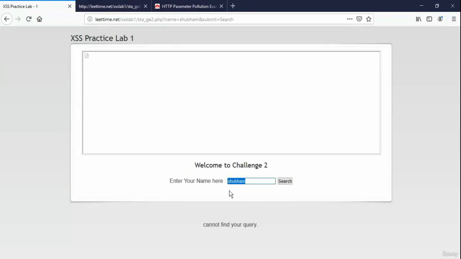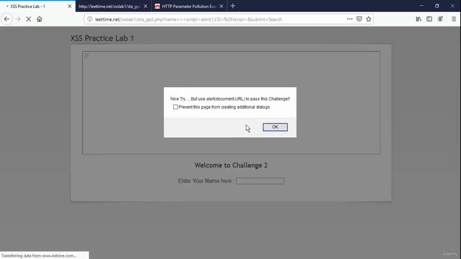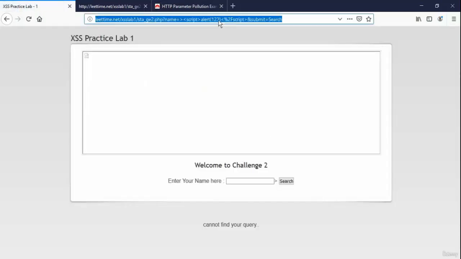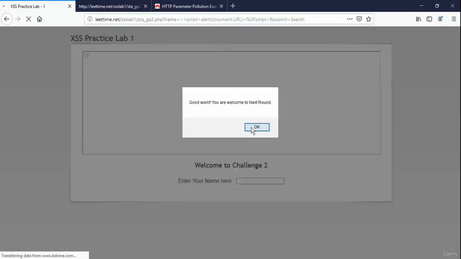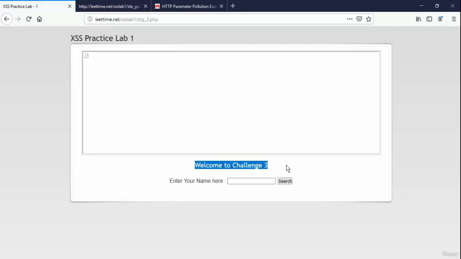Okay, but first let's try this with the name and see whether it works or not. Okay, so it's reflecting back, yes. So the method we are using is absolutely correct. Done. Okay, again we have to use this thing instead of using 1 2 3. So no worries, let me edit this again. Okay, so now it's time for challenge 3.